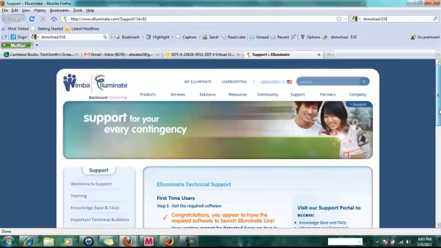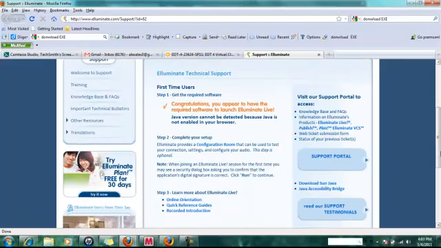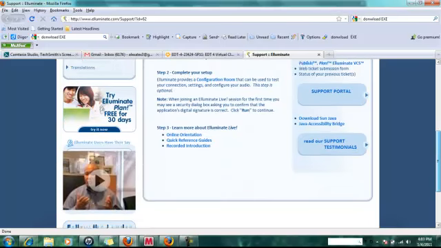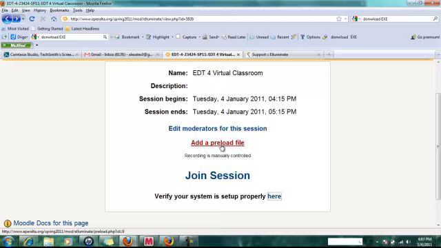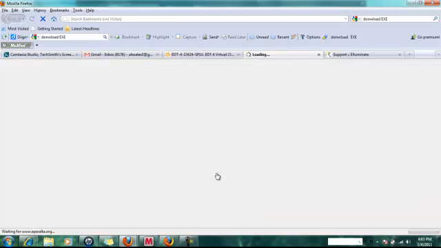Here's a page that has all kinds of help information. First of all, it tells me I've got what I need to use Elluminate here. But it's also got an online orientation, reference guide, and a recorded introduction. This is something you could direct students to if they're having trouble using Elluminate. Alright, so I'm going to click on Join Session.